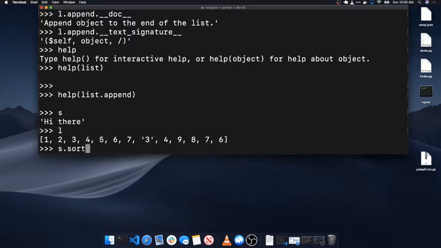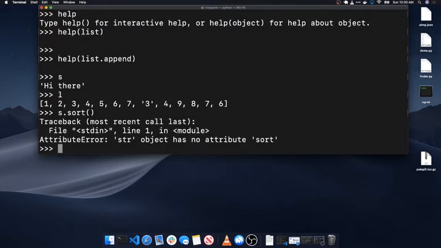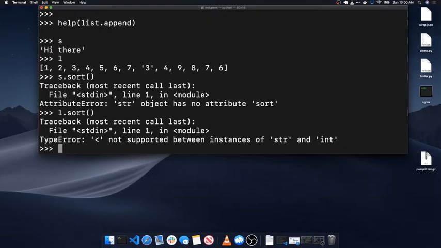So let's just do s.sort. I have a feeling that this is going to fail. Yeah. So, attribute error. Sort has no attribute sort. Actually, I'm also a bad programmer because I just called string.sort and it's not going to sort all my characters for me. I meant to do list.sort. So there's our list. This is what I thought was going to happen.